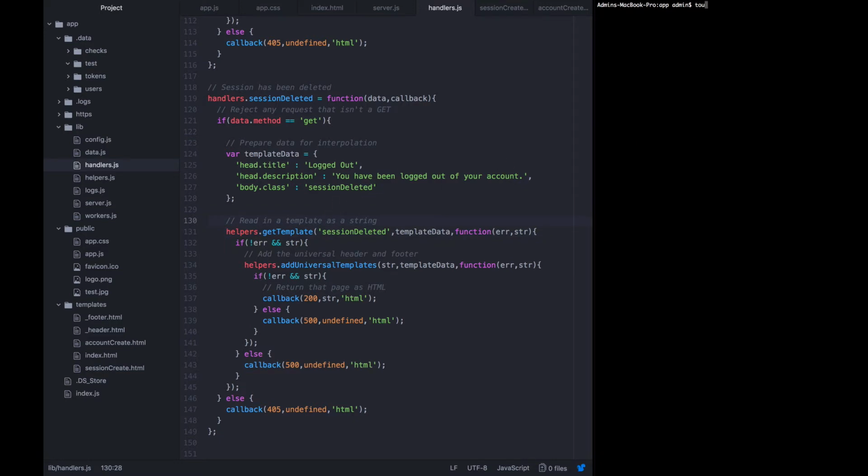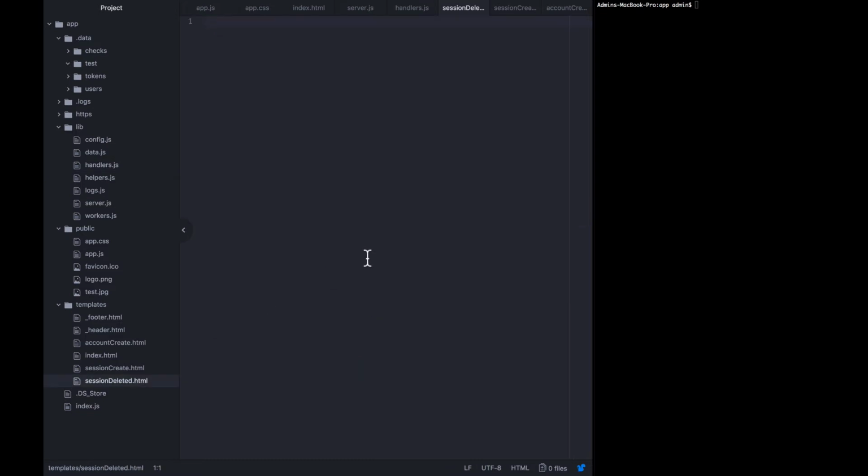Now we can create that template, templates/session_deleted.html. And like the others, I'll just walk you through what we've written here. Title is logged out. We tell them you've been logged out of your account, and there's just a call to action button saying log in again.